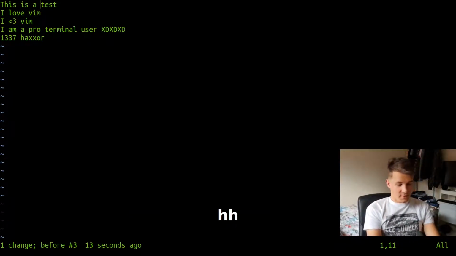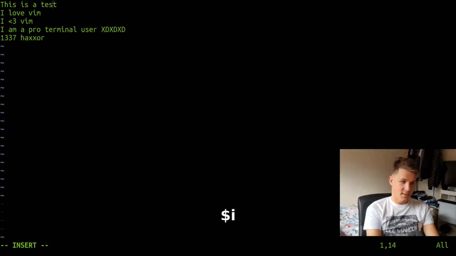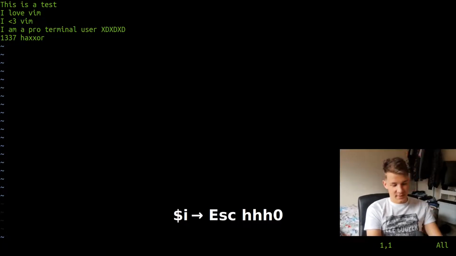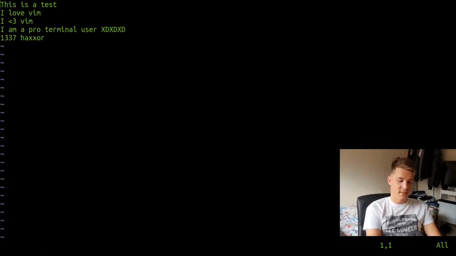But if you want to insert something at the end of a line, so instead of pressing $, and then I for insert and then arrow key to the right, you can press capital A, which is Shift A. And that will bring you to the end of a line and put you into insert mode straight away. So this is what you call appending in Vim.